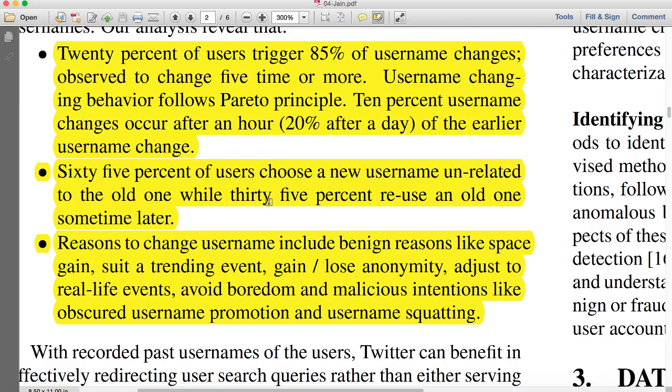Suit a trending event, there's some event that's going on. Let's take IPL, cricket, football. I would change my handle to look very similar to them, and therefore I'll get more traction. Gain or lose anonymity. I create an account Ponguru, which is Ponnurangam Kumaraguru, which is probably very identifiable, whereas if I have an account saying a guy from Chennai, the anonymity is pretty high.